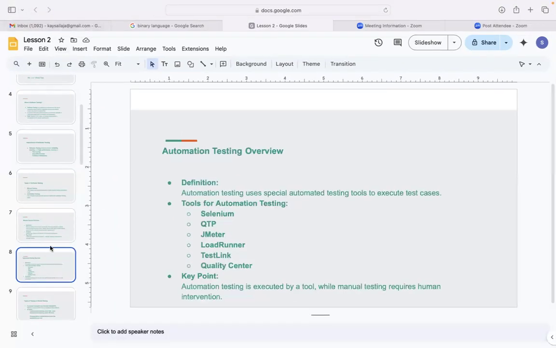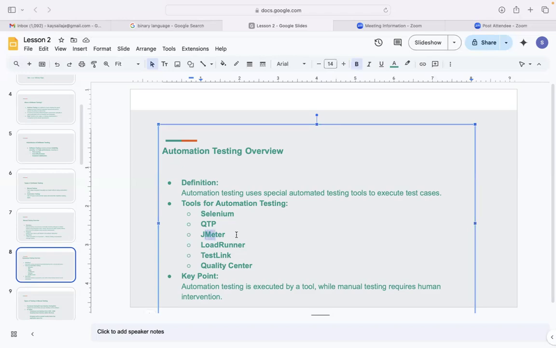Okay. So, automation testing, as mentioned, uses special automated testing tools to execute test cases. Tools for automation testing include Selenium, QTP, JMeter, LoadRunner, Quality Center. There are so many other tools as well. But Selenium and such are based on programming languages like Java, whereas JMeter and LoadRunner are for performance testing.